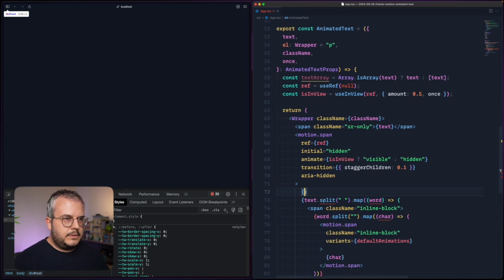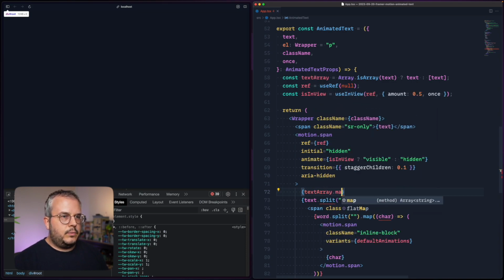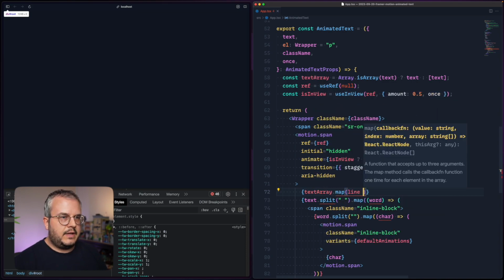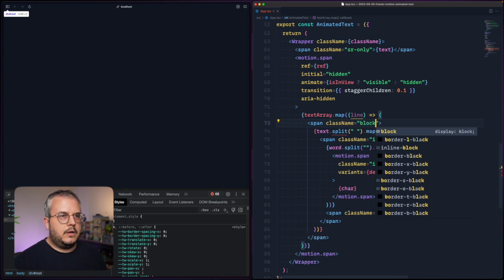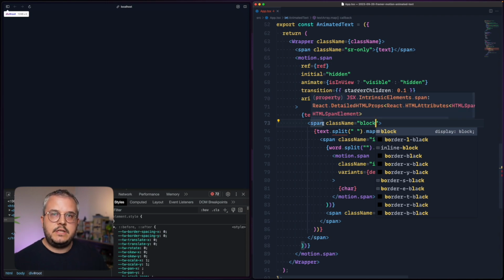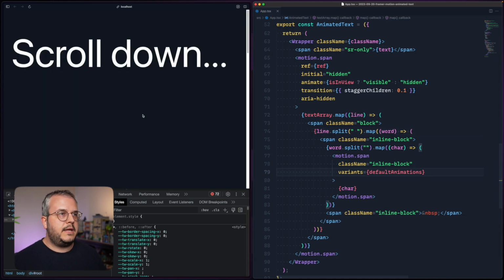And then we can simply take our text array and then we map over it. So we have a text line. And that text line, we then also just wrap inside of a span. But this time we're gonna add class name of block on here. So the line is display block, which means that it pushes each and every line to a new line instead of right behind each other. And then we're gonna take this line, and that's what we're gonna use to split on a space.